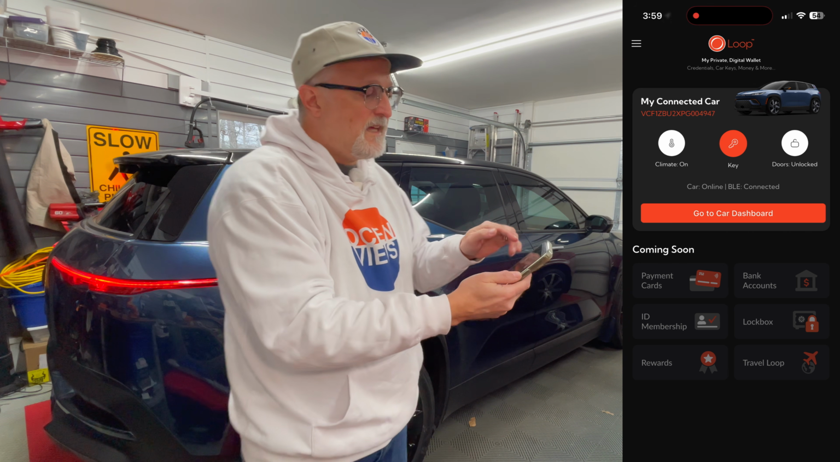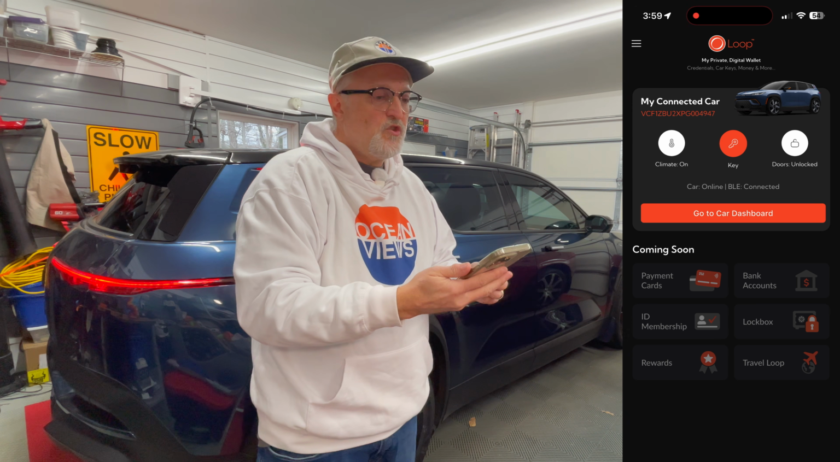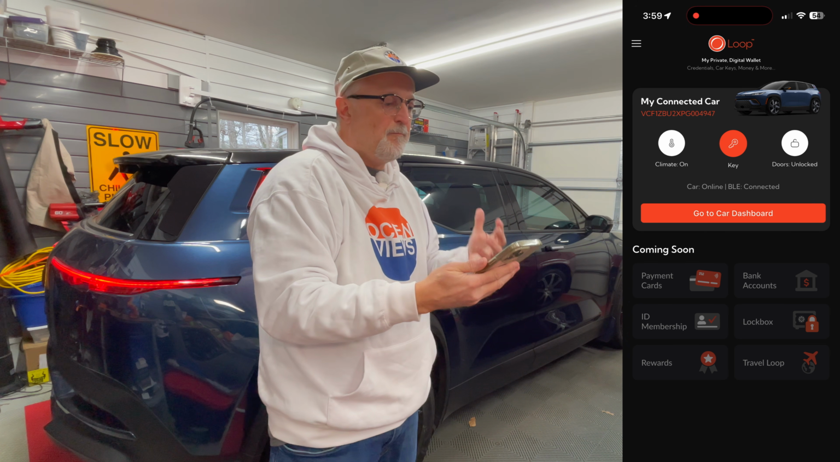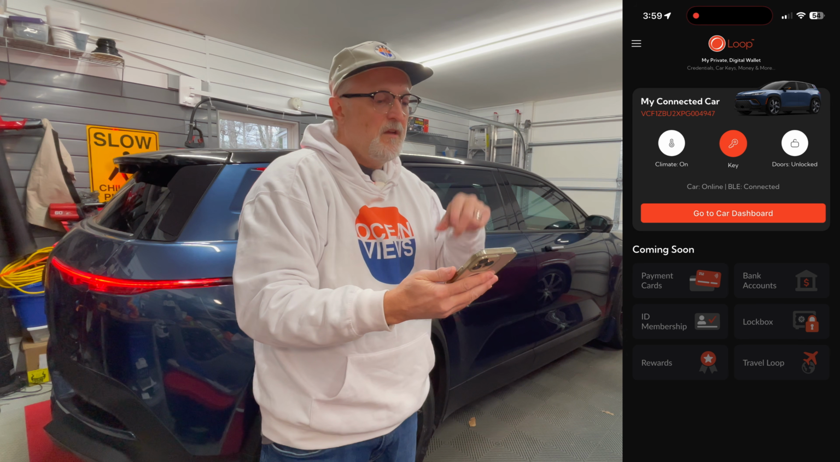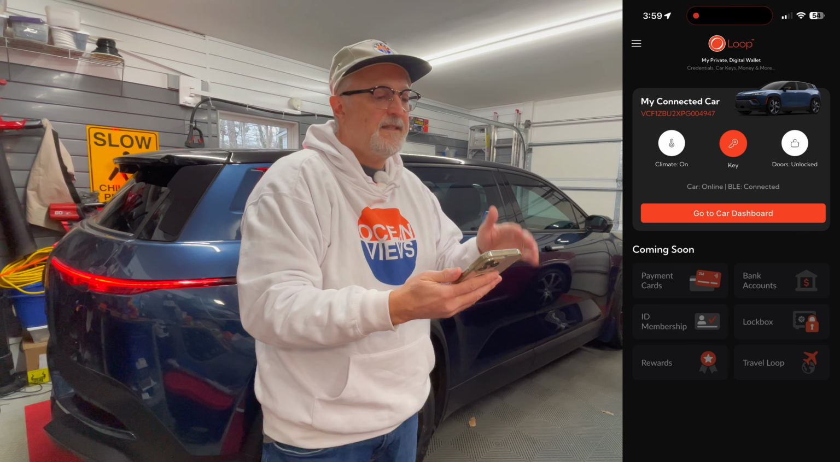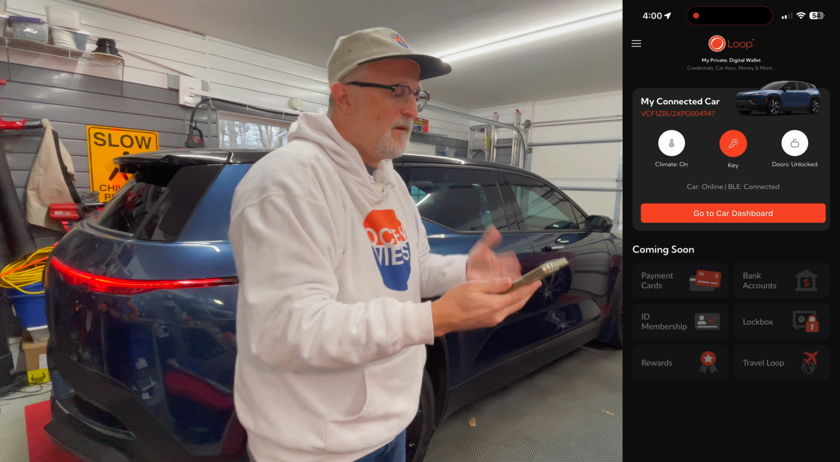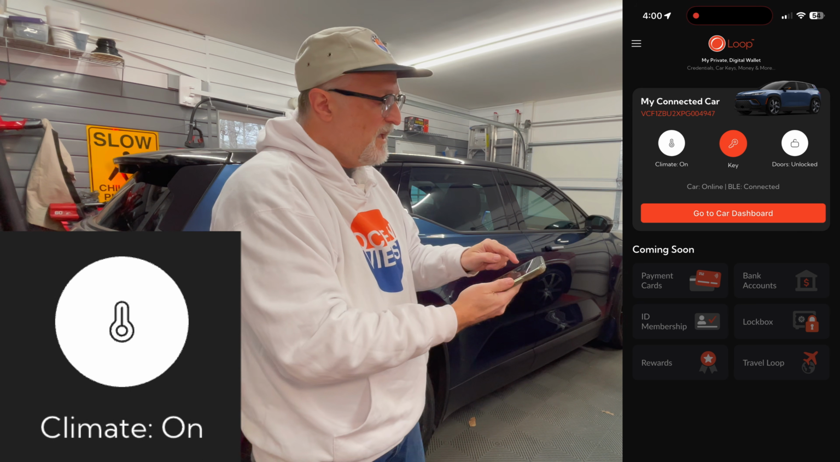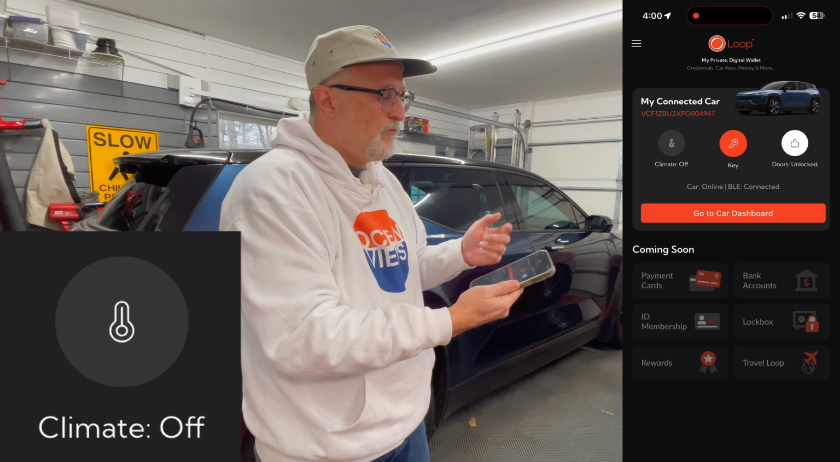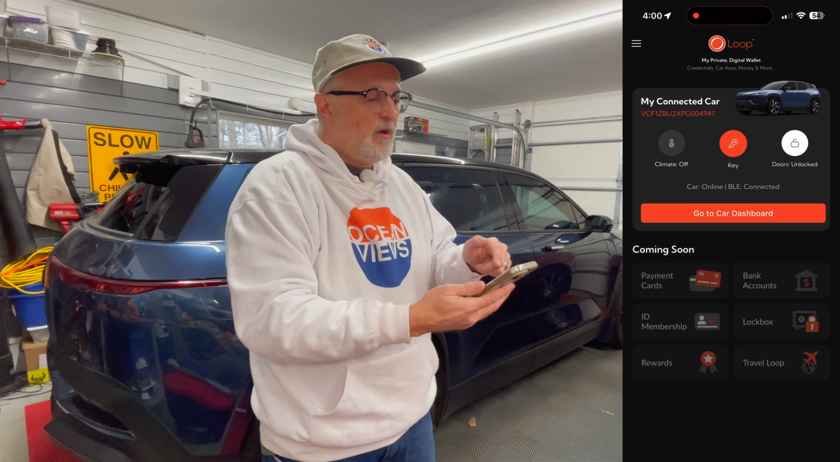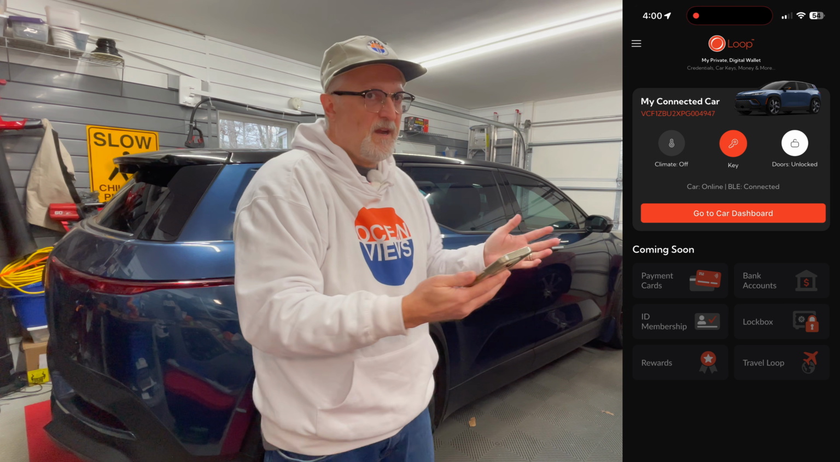You may have noticed that the buttons now have an animation, which is one of the new features to let you know that an action is being performed after you press the button. So it'll have a little animation showing a little spin, and then when the action takes place, that will stop. So I think that gives you a lot more feedback into what the app is doing. So if I press the climate button again, it will turn off, as you can see right here. Then when you get in the car, you press the key button and you're ready to go.